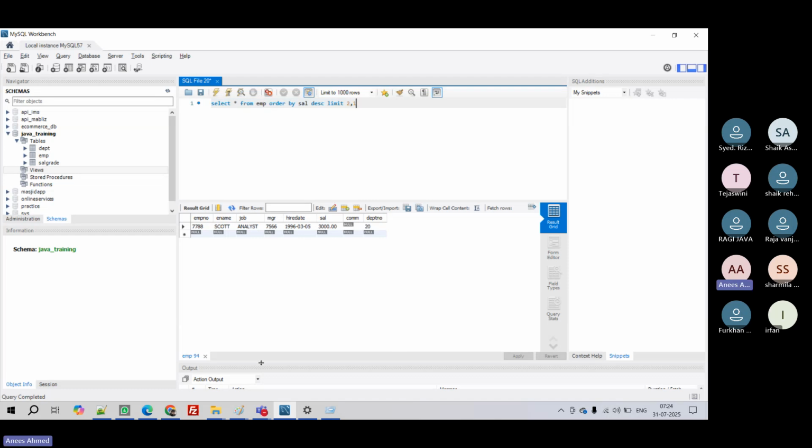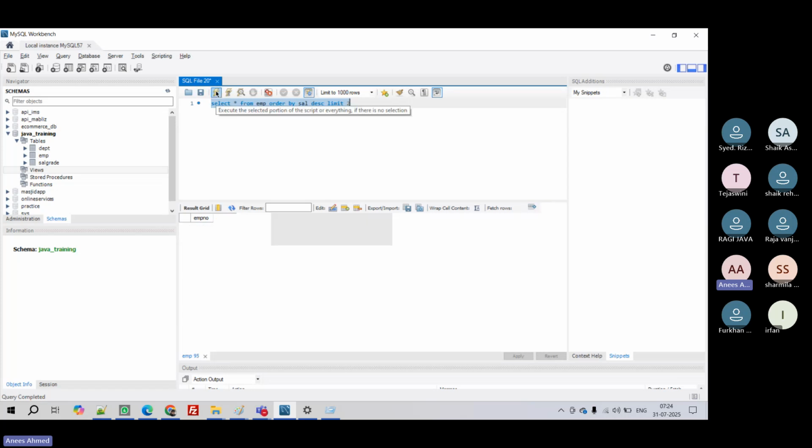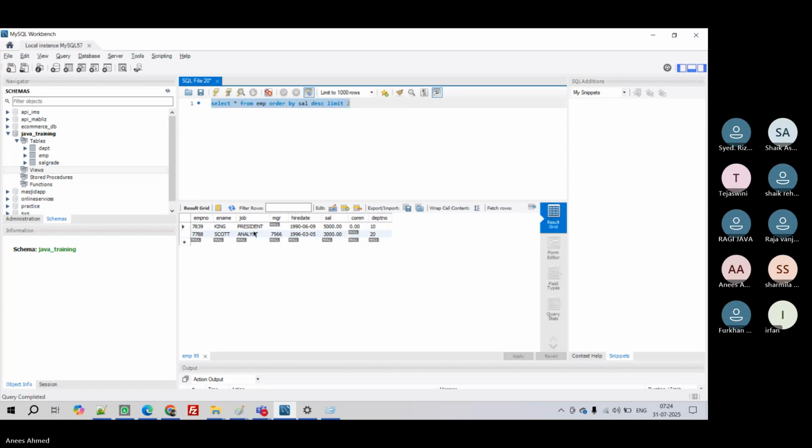So how it will happen, let me explain. First, let's run limit two, right? In this case, I'm saying descending. So how many records will I get? I will get two records, right? So now I have the maximum salary employee and the next maximum salary employee. Then you say, no, from these two I want the second record. In this case, you'll get 3,000. Got it?